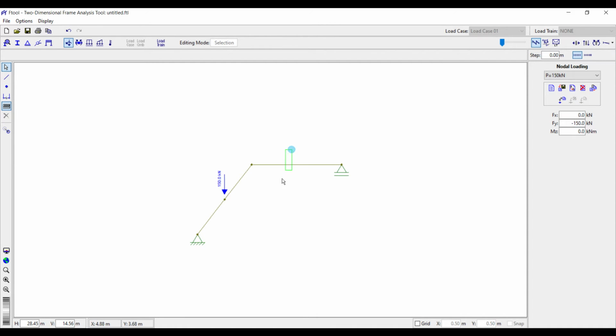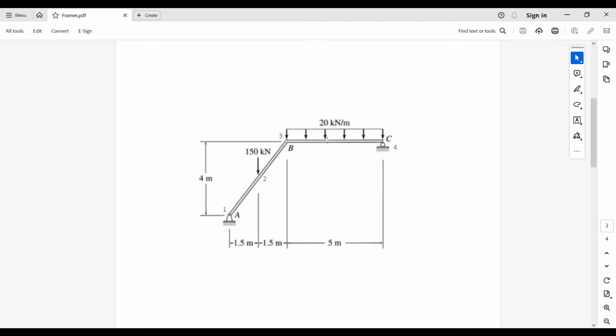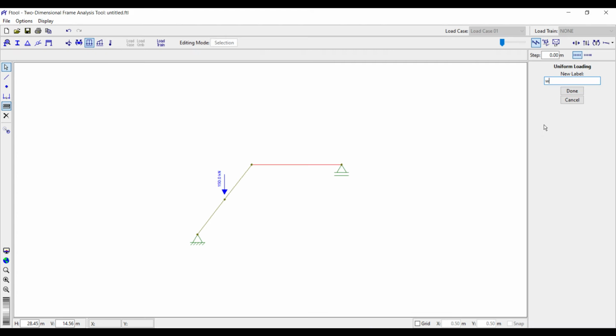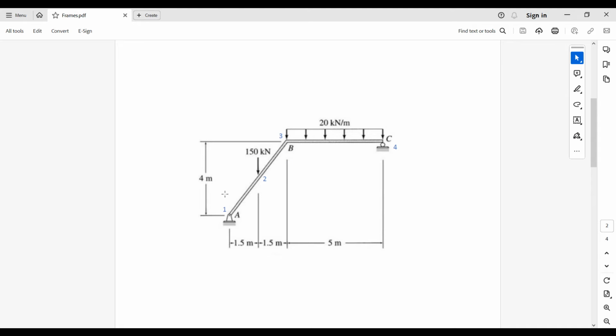The next thing we have to do is to apply the uniformly distributed load. So you come to uniform distributed load. Then you define it by creating a new load. So W in this case, the value of the uniform distributed load is 20 kilonewton per meter. W equals 20 kilonewton per meter. Then you say done. Then you come to Fy minus 20 in order to define the load, and then you apply to selected member. So these are the two loads. We've correctly modeled this on F2.